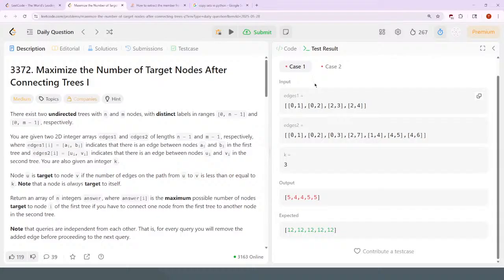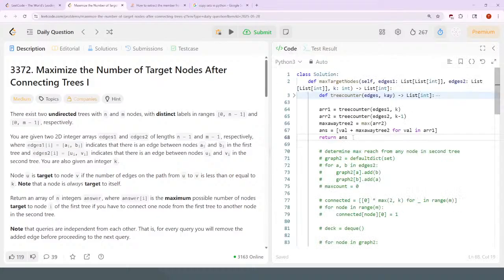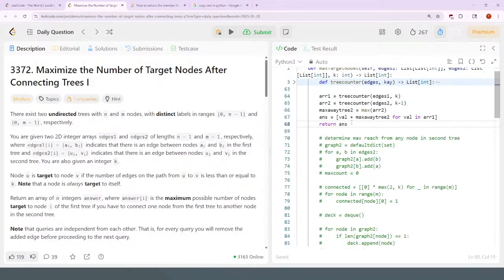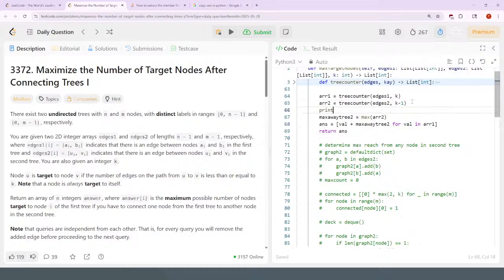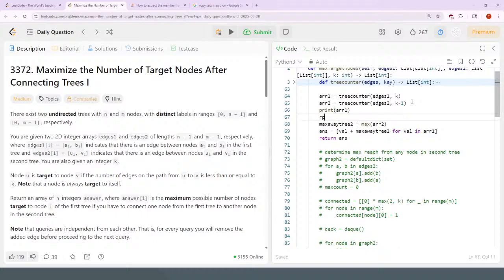Oh no. I was really hoping that worked. Okay, so let's go ahead and print out array 1, print out array 2.